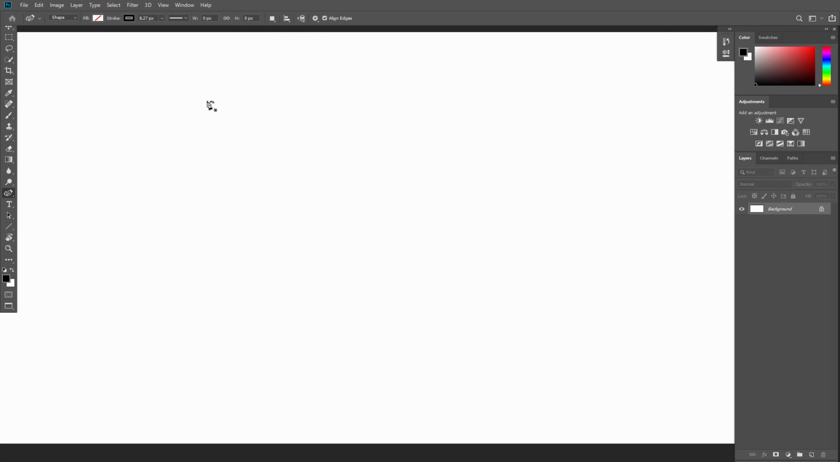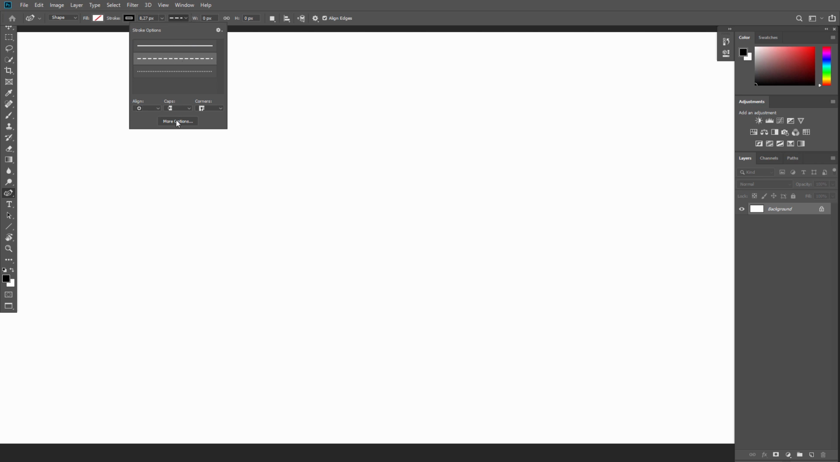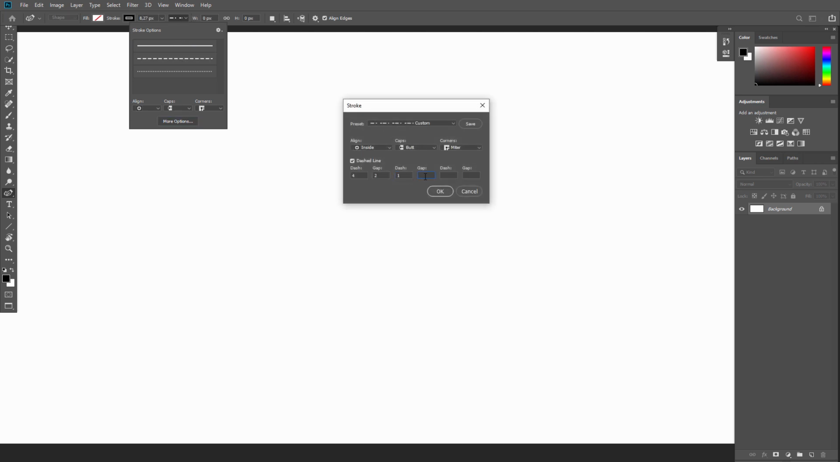You can use the same tool to draw a dashed line. If you click the line next to the stroke thickness, you'll see a couple of presets, dashed lines included. You can pick one of the presets or click More options, define your own one and save it for later use.